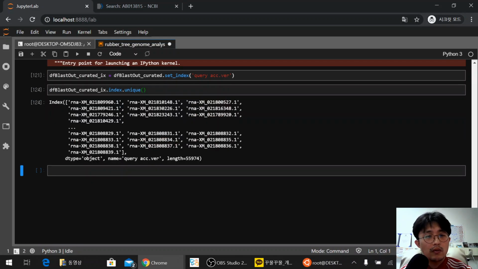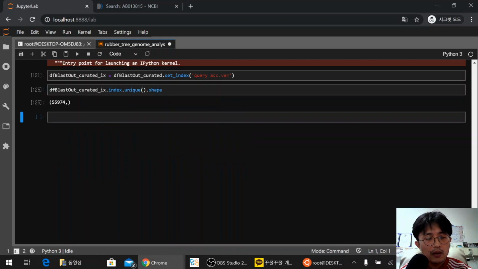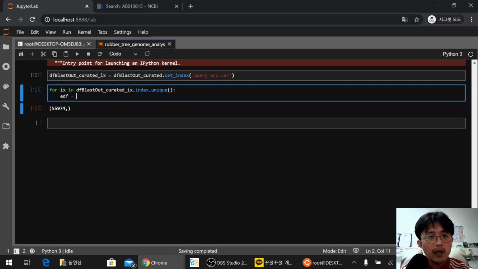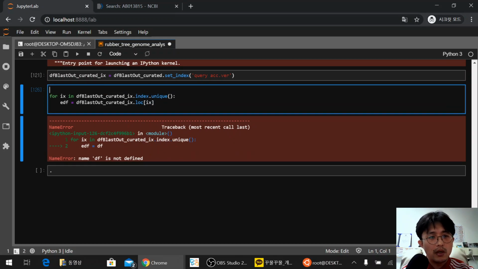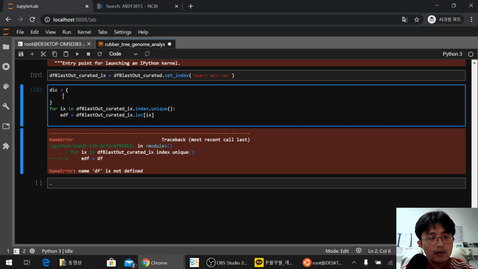Oh, so we have a unique query sequences shape. How many? So 50,000 unique query sequences for each index. Each index, each data frame will be, right? So we can build a dictionary. Index, no, index would have, let's build it again.